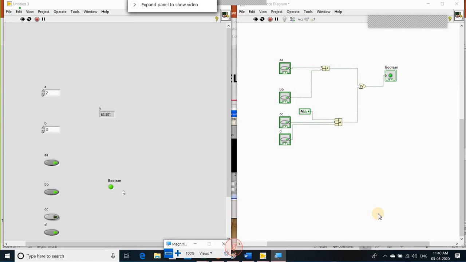Any doubts, madam? Yeah, sir. I have one doubt. Without taking local variable, can we directly use the wire from DB, sir? Not audible, madam. Can you speak loudly, madam? Yeah, sir. Without taking a local variable, can we wire from DB, sir?